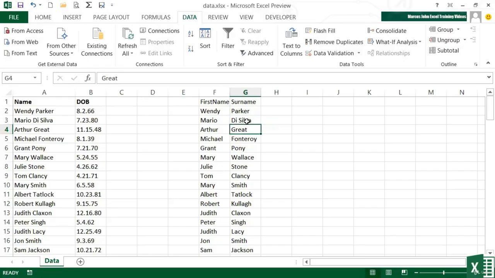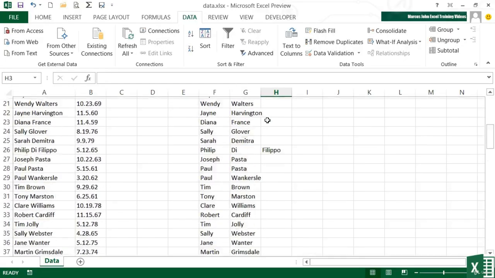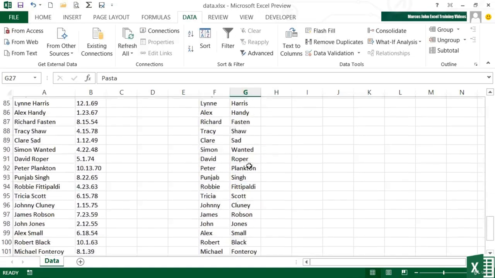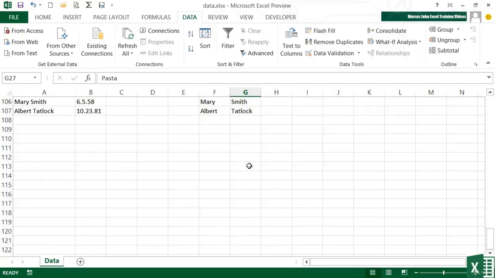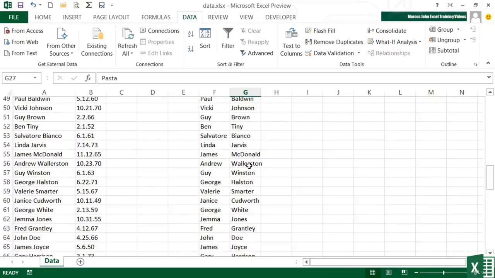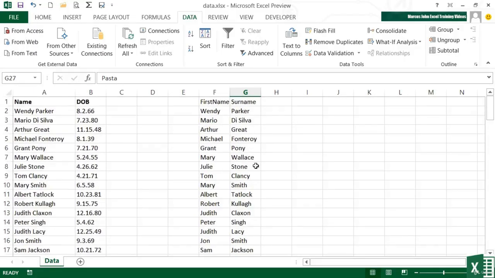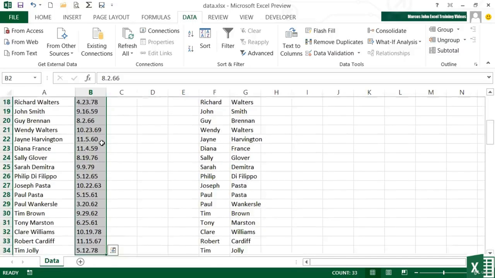So Mario De Silva and Philip De Filippo. Because there's only 2, we've done that manually. If there were a lot more than that, we would need to look at using some of the text manipulation formulas that are in the next chapter to put those back together. Now the other little clever thing about this tool is our ability to adjust these dates here. So these have come out of a database system where they're stored as month.day.year, and it's only a 2-digit year as well, notice.